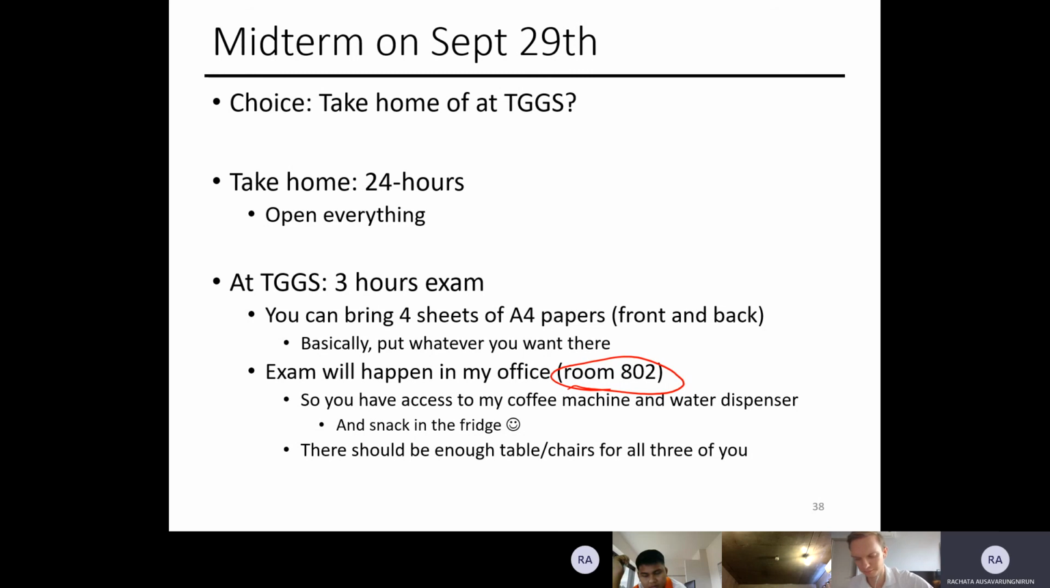If it's open everything for 24 hours, I know because I've done this before, I tend to study less because I feel like I can check the internet, which is true. You can check the internet, but good luck trying to find the answer. It is not easy to find. So in the end, it would take more time to finish the 24-hour take-home exam. It will be a lot more efficient in a 3-hour exam slot where I proctor you and you have access to water, coffee, snacks. So your choice.